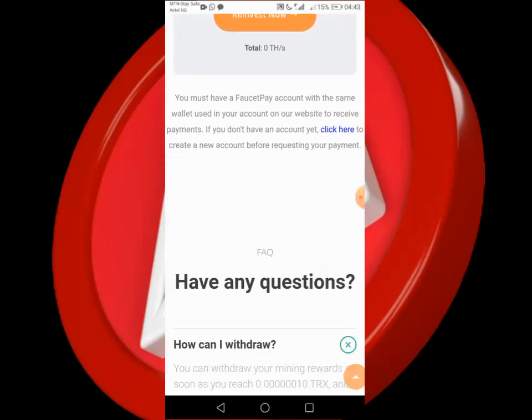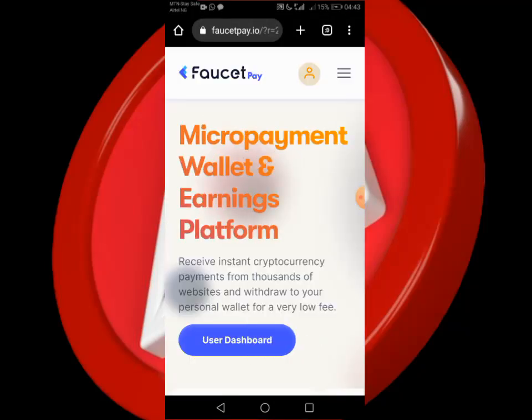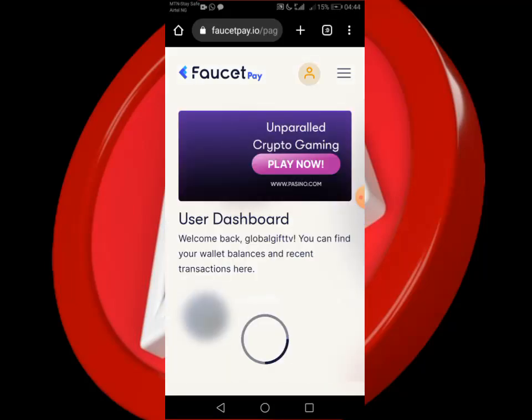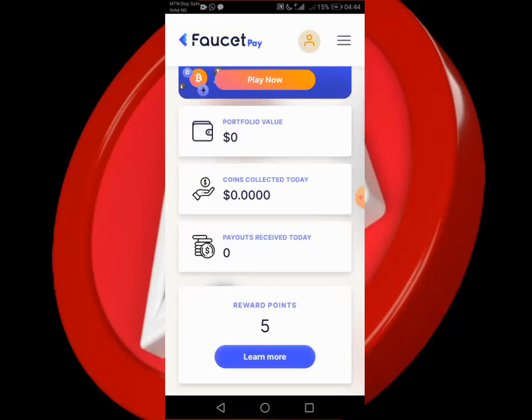You see, you must have a Faucetpay account with the same wallet used in your account on our website to receive a payment. If you don't have an account, you can click here to create a new one before making a payment. If you have a Faucetpay account, you don't have to click there. If you click there, it's going to take you to create a Faucetpay account. I already have my own Faucetpay account. I go into my user account. You see, this is my own Faucetpay account. I have $0 there. I don't actually have anything here because I don't use it for most things.